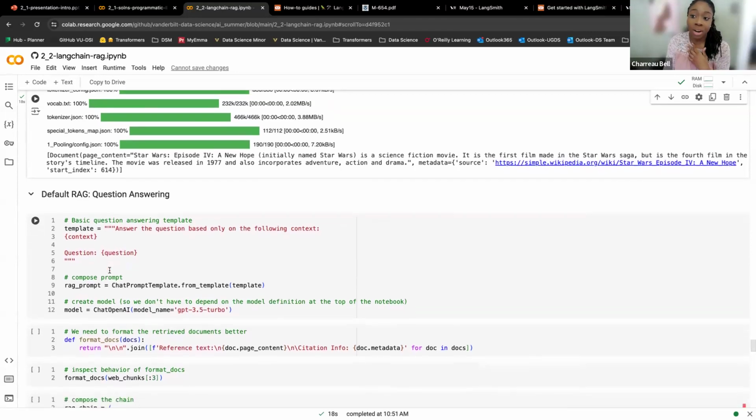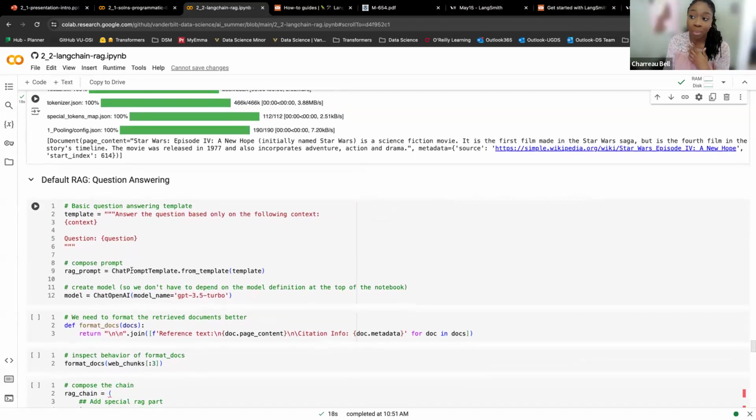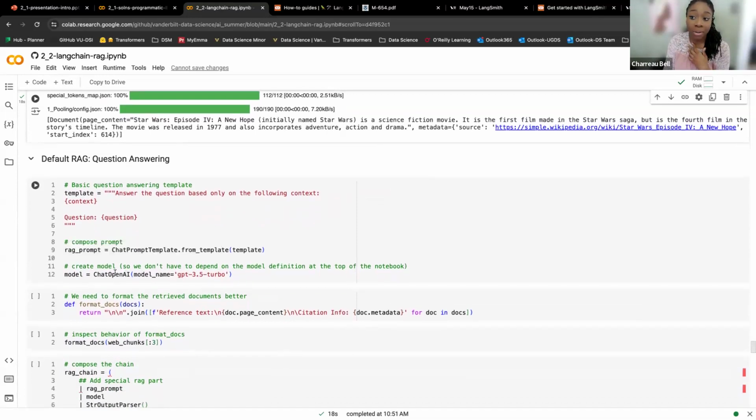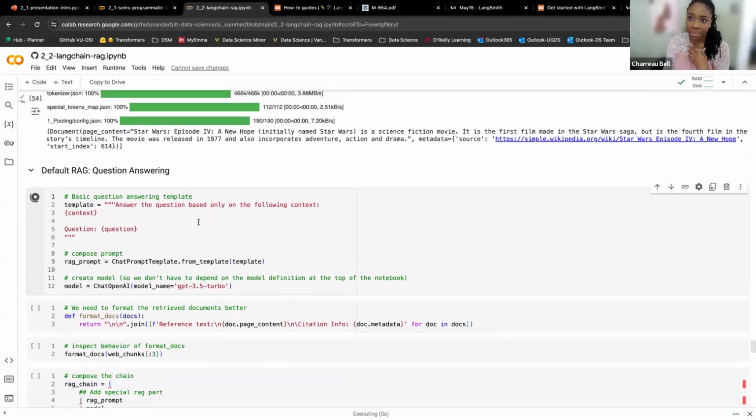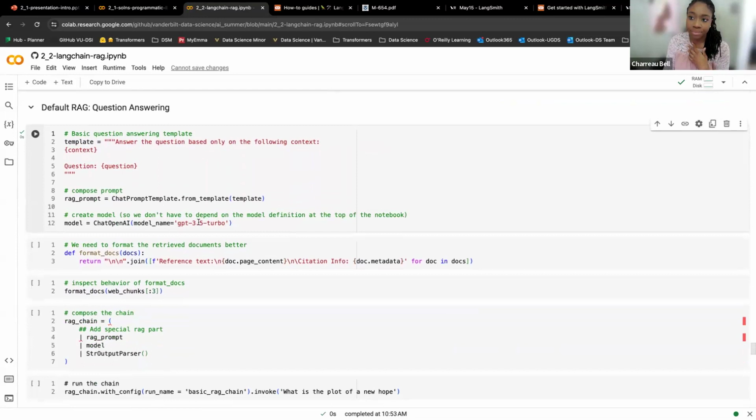So again, we're going to start composing a chain. We have our prompt template, which is going to be this. We're going to call that RAG prompt. We have our model, which we're going to call ChatOpenAI. Make sure I run this before I forget. So now we've created that.